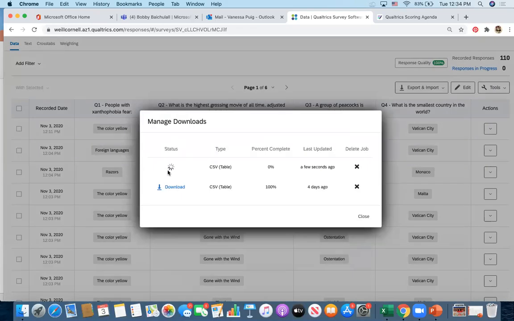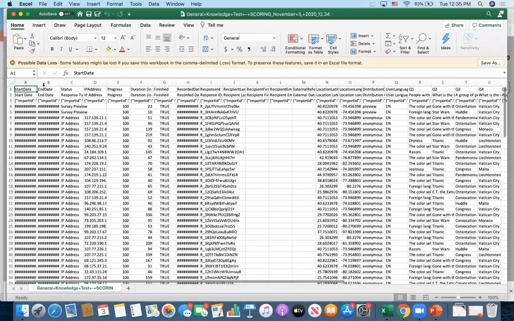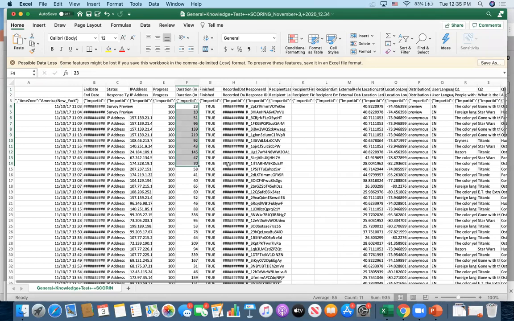Usually the download is pretty quick. It depends on how many people have answered, obviously. If you've got thousands of people who've answered your survey, it might take a little while. But basically, this is going to open into an Excel file, and you're going to get a lot of information that you might not need, such as when somebody started the survey and when they finished taking it, or the number of seconds it took somebody to take your survey. I really don't care about that stuff.